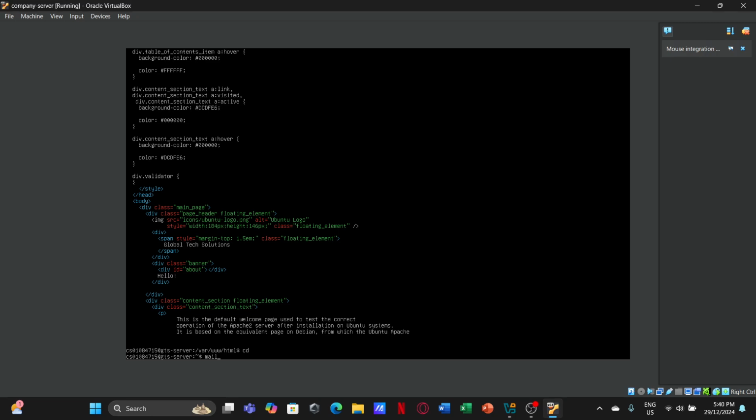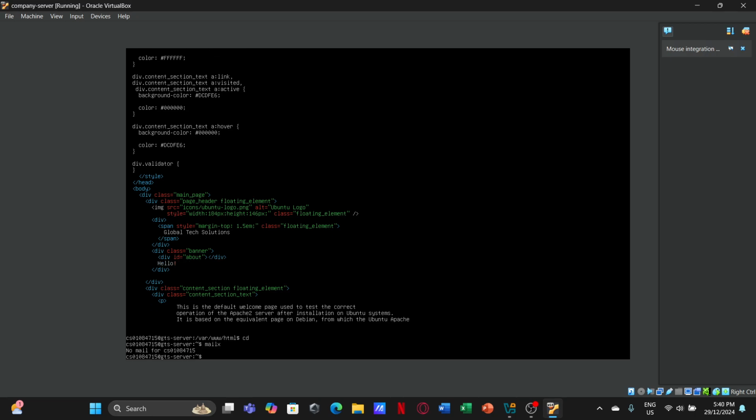Now to see if postfix is running, we have to run mailx. As you can see, there's no mail for the administrator because I haven't sent mail to him. So at least we know that mailx works. And that's it for task 4.